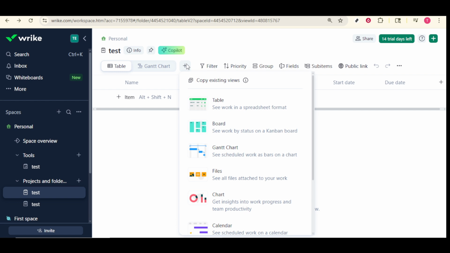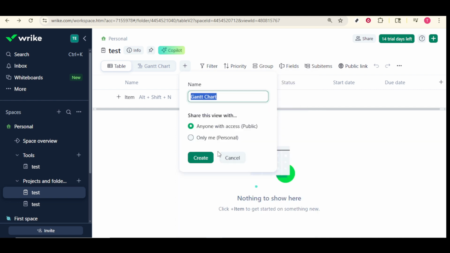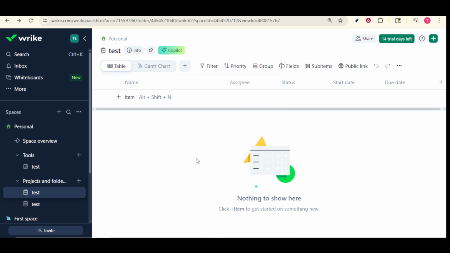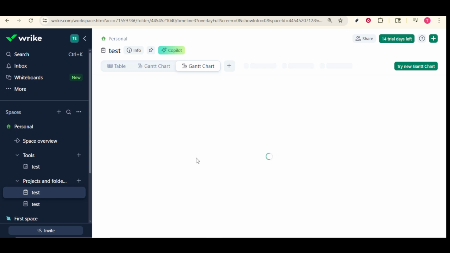The option we're interested in is the Gantt chart, a classic project management tool that visually represents your project timeline. Click on Gantt chart to open up that specific view. This chart is invaluable for observing the chronological flow of your tasks over time, showing both start and end dates, which makes it easier to manage deadlines and dependencies.